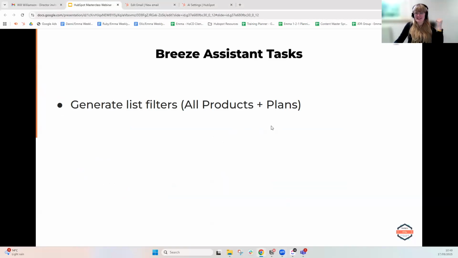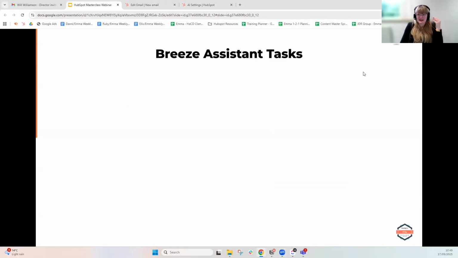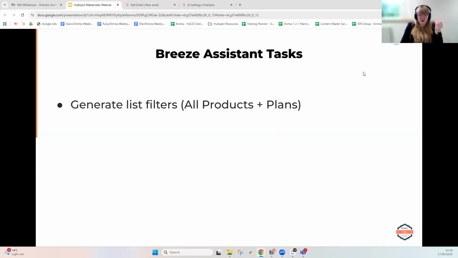Yeah. So the other thing that Breeze can do is it can help from a HubSpot tasks perspective. So things in HubSpot that you previously had to do manually using your own brain, you can now use the AI's brain to do some of that for you.